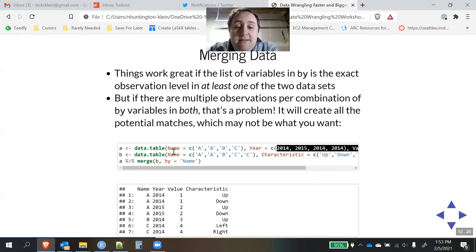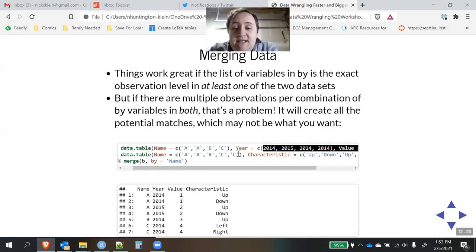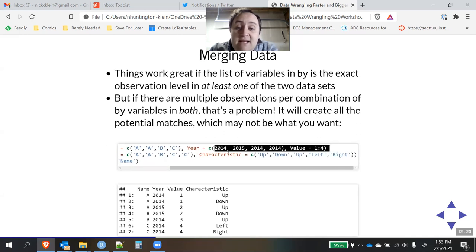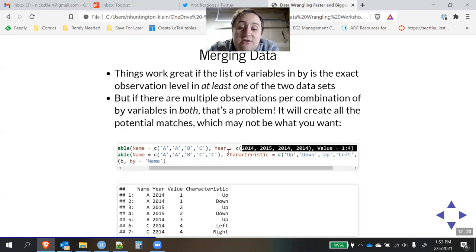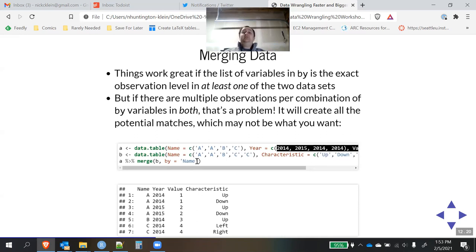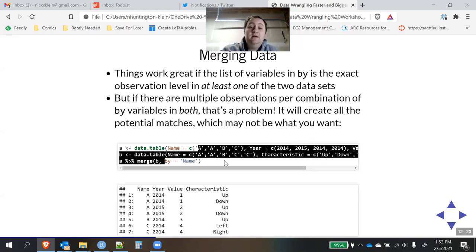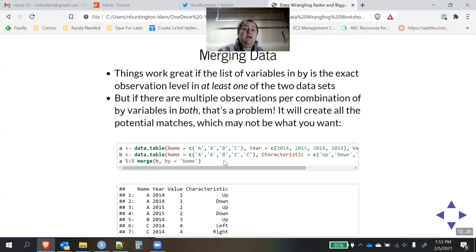Now let's look at B. It's got name A, B, C, C, and it is at neither level. The name does not uniquely identify the rows here, but they have the shared name variable. So what happens if I merge A with B by name? It is not the observation level in either data set. A has an observation level at the name-year level, but name by itself does not uniquely identify the rows. B doesn't really have an observation level because there are multiple observations per name.